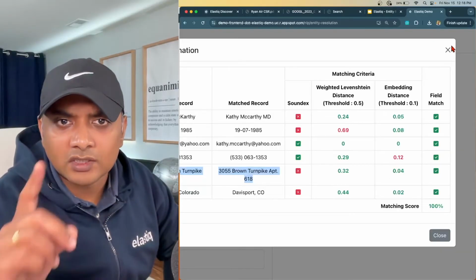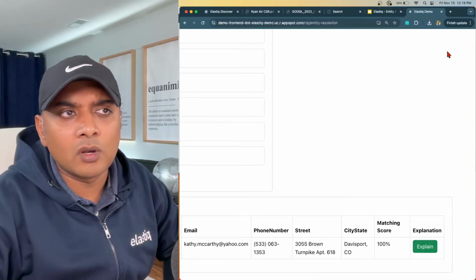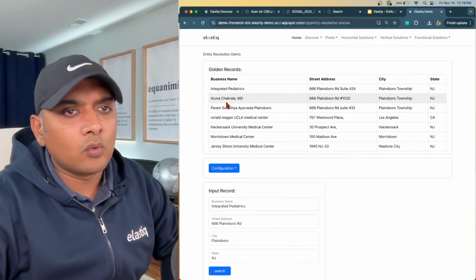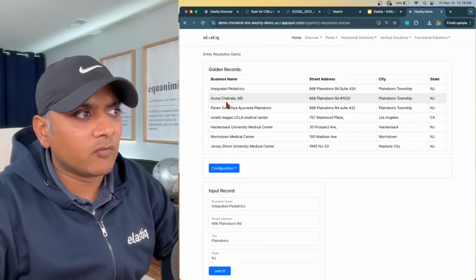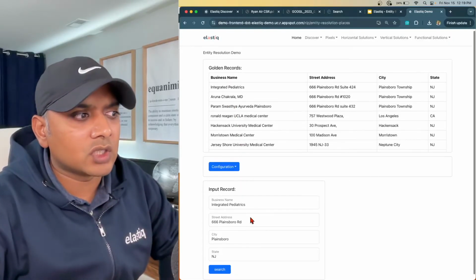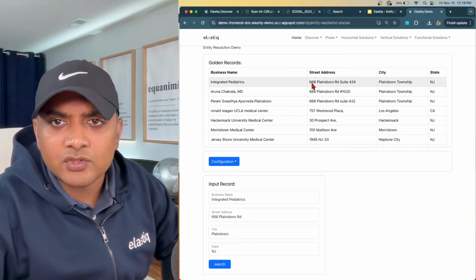Let me show you just another example where we use Google Maps data. We use the master data to map it. So here we are trying to resolve places. So we have various places. These are healthcare institutions, and we are trying to match a new incoming record to the master data, right?